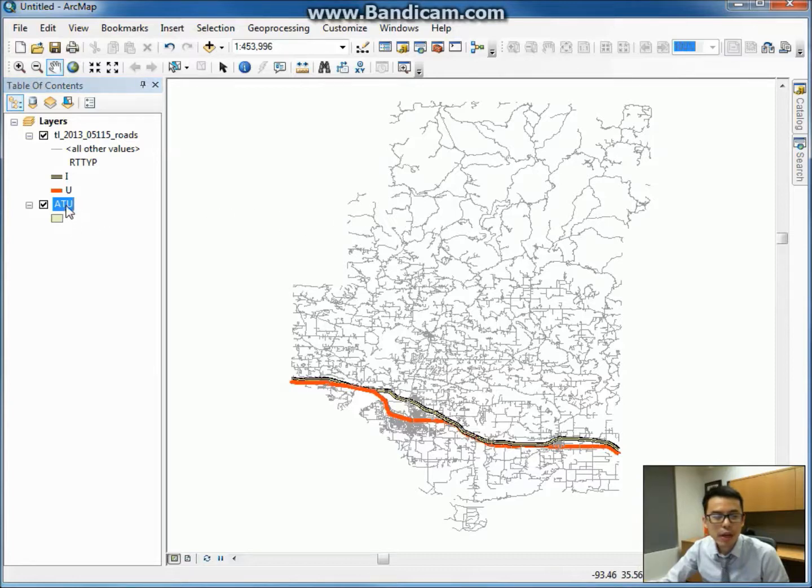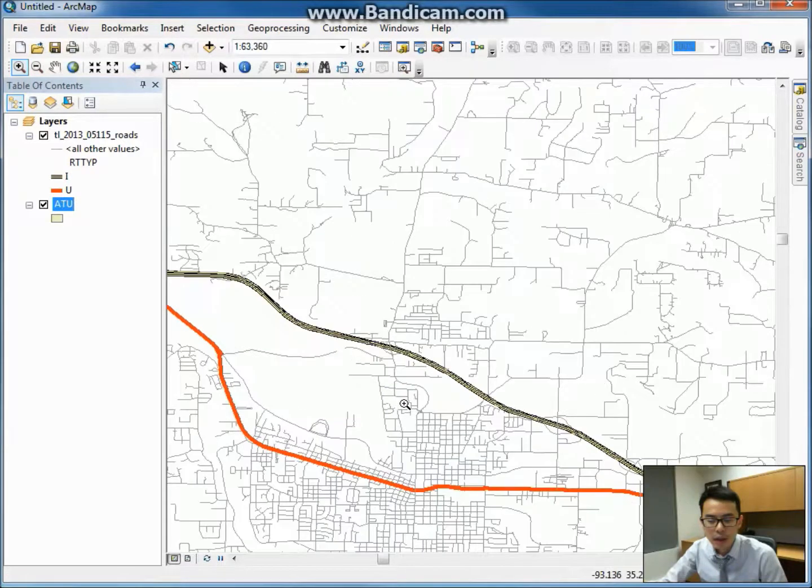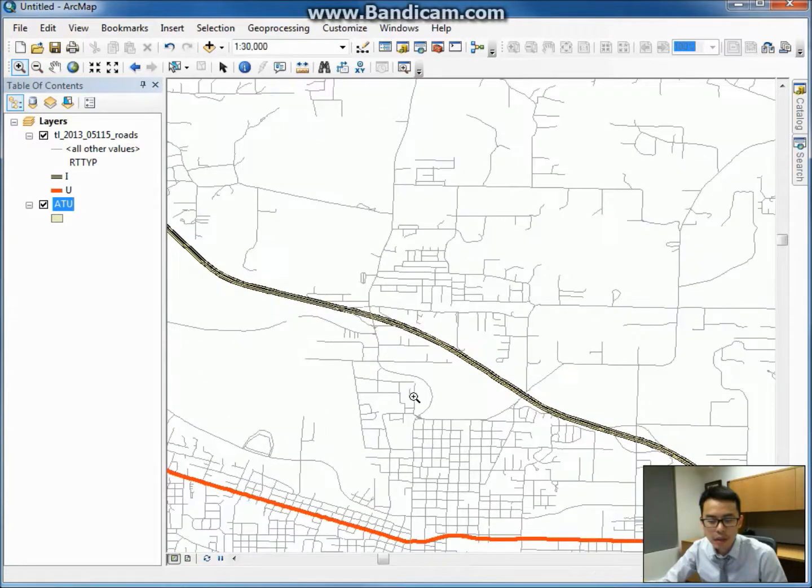You'll see there's a new layer called ATU on the map. However, there's nothing in there. So how can we make sure there are things in this map? We will first locate the campus on this map. If you are pretty familiar with this area and you are from this area, ATU is actually located between this highway and the US highway. So we go a little bit further. If you see here, this is our ATU.